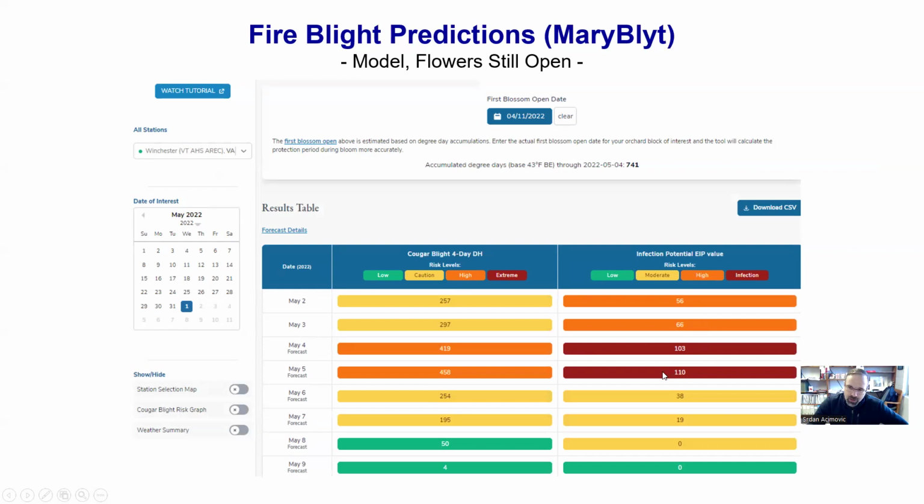It has dark red lines here that indicate that on these days, May 4th and 5th, the infection is going to occur when you have a dark red line with an EIP value of 100 and above. If rain occurs on that day, this bar is going to change from orange to dark red, and for those, you would have to apply the materials.